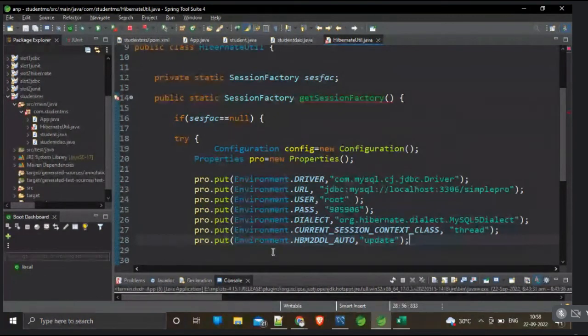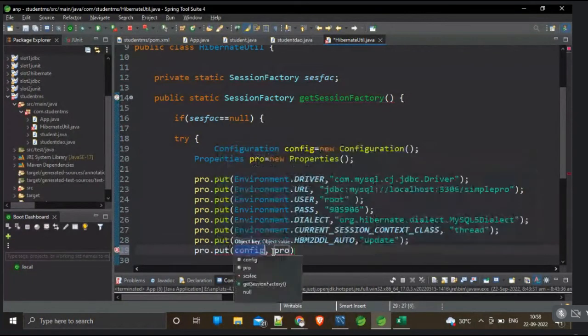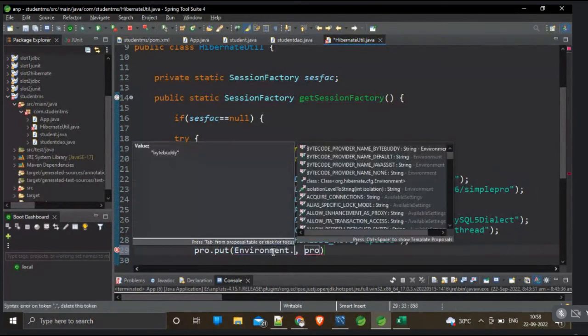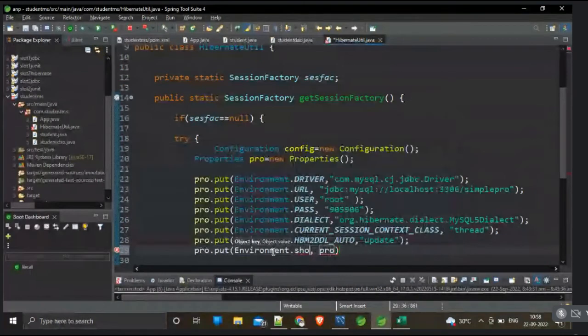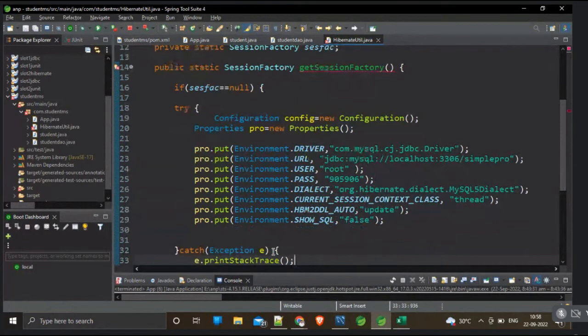And if you want to show the SQL statements, you can mention something like this. Environment, everything we have to set for environment. Show SQL. Actually, I'm making this false. I don't want to show my SQL. So here we mentioned all the environment properties. We have to set these properties for our configuration.